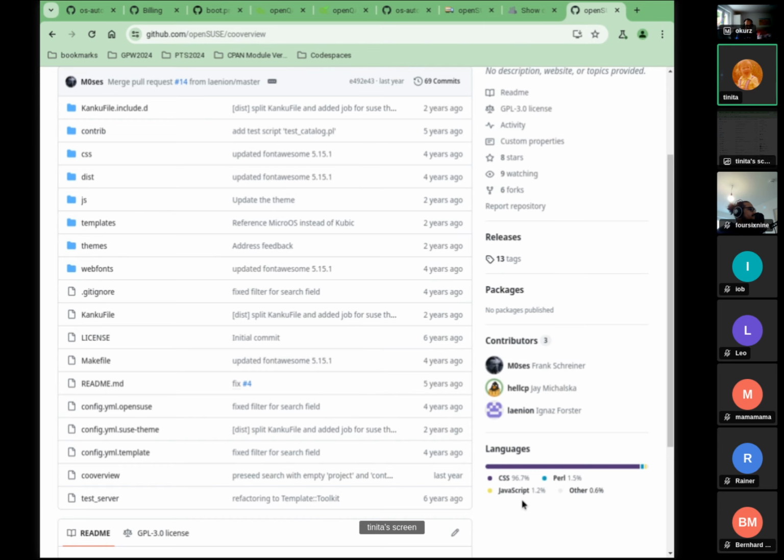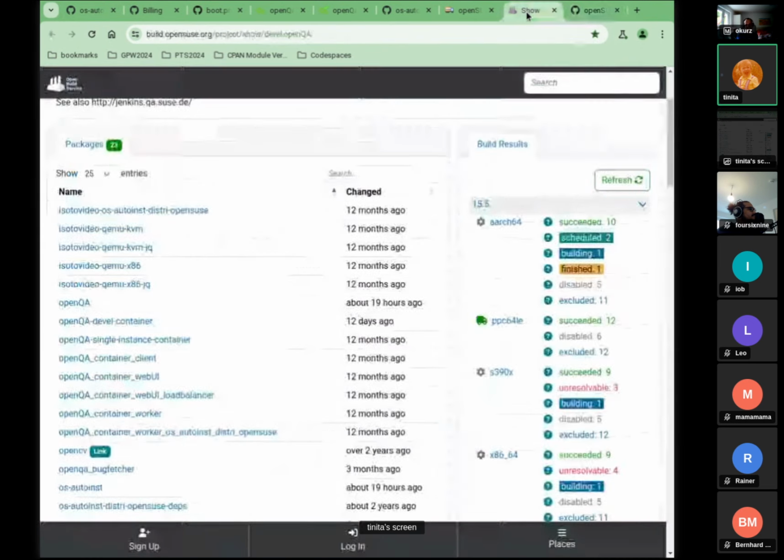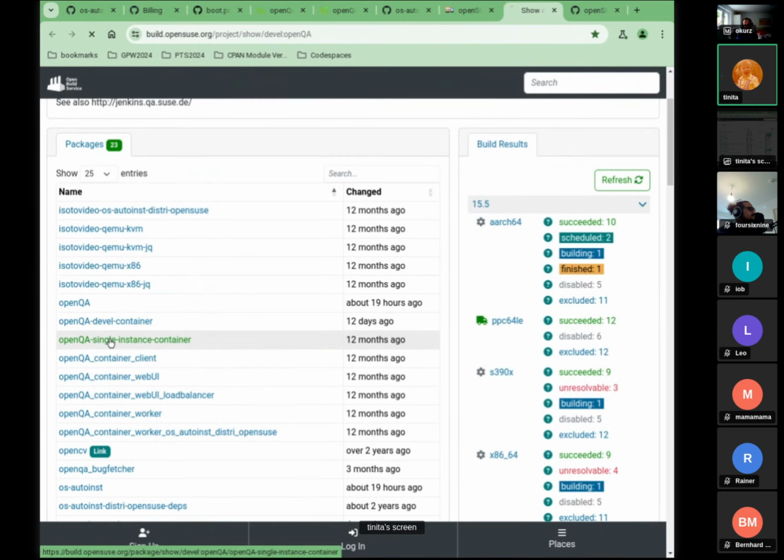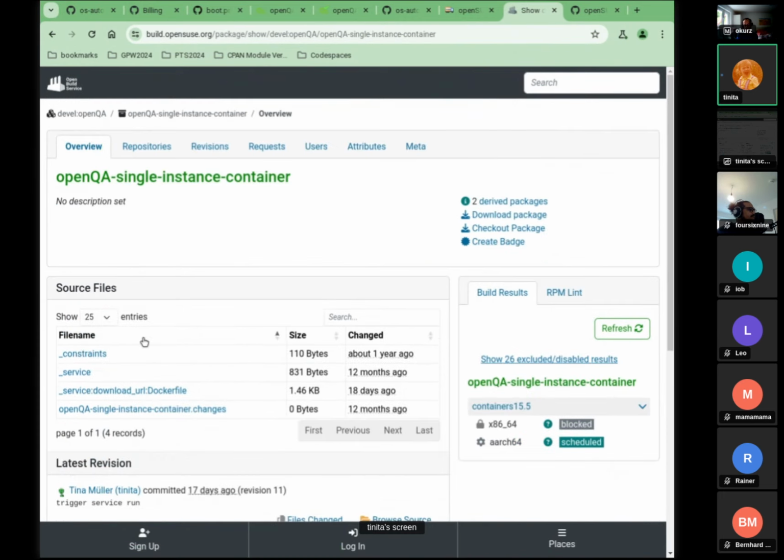So that's something to do for later. It's written in CSS mostly. Okay. Yeah, but it would be here, and we could link to that.